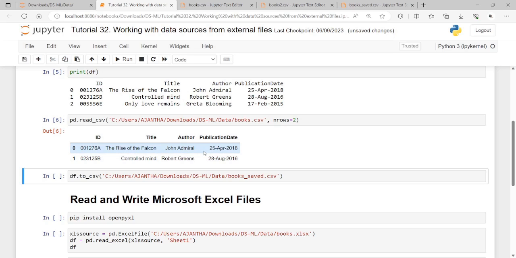So in this example, we looked at the content of the CSV file by reading only the first two lines, nrows equal to 2. We didn't pass the result to any data frame. Kindly see here, we just did pd.read_csv and didn't assign it to any data frame, as our purpose was only to have a look at the content.